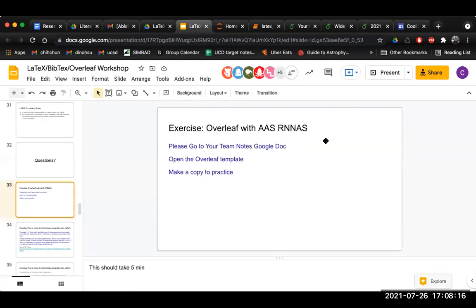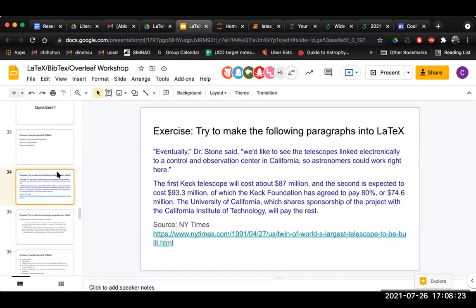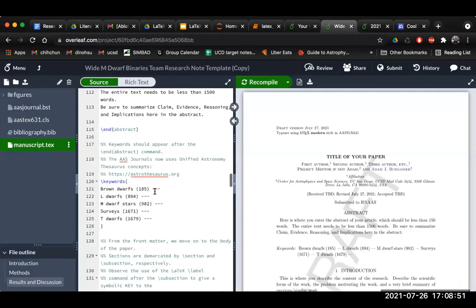So let's move back. Right now, please just try to do the following paragraphs in LaTeX. These are just some paragraphs from the NY Times back in 1991. You can copy this whole thing, since you can view the file, and try to make the LaTeX version that can output a readable LaTeX file in any of the empty paragraphs.